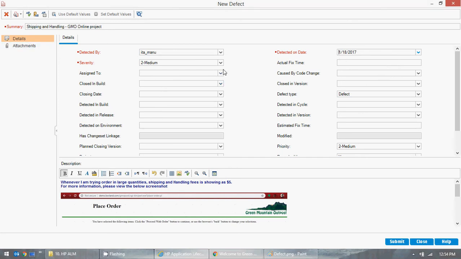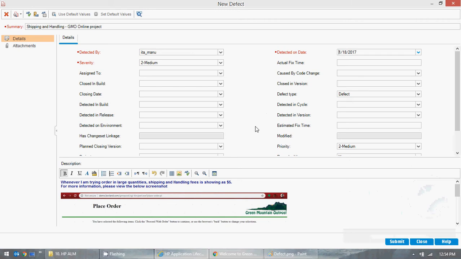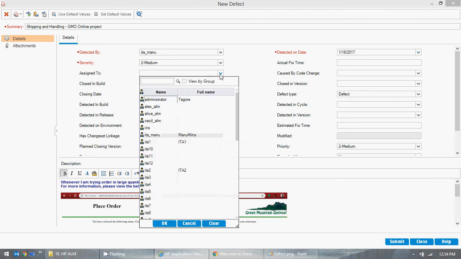Detected date, you will put the date. What is today's date? That is 7th January 2020. That's the date you will be putting on, the date on which you have opened it. Next, assign to. That's a very good question.